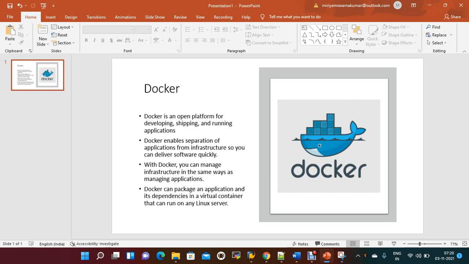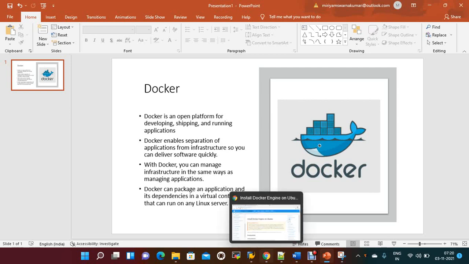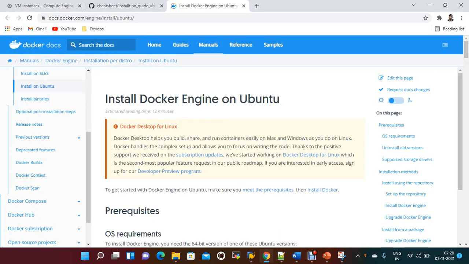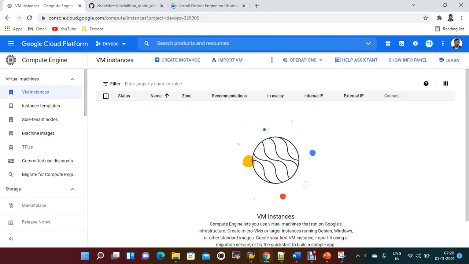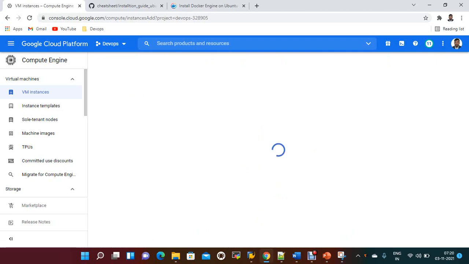So let's get into the demo. We'll try to create a virtual machine in GCP so we can install Docker. So, install Docker on Ubuntu. Let me create an Ubuntu virtual machine. Create instance.